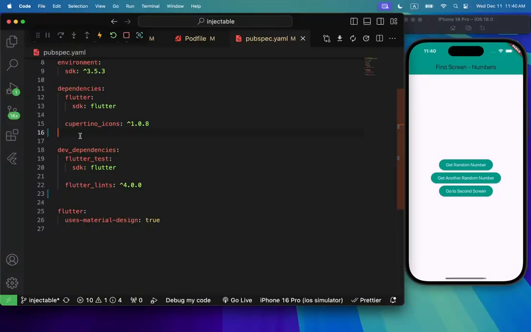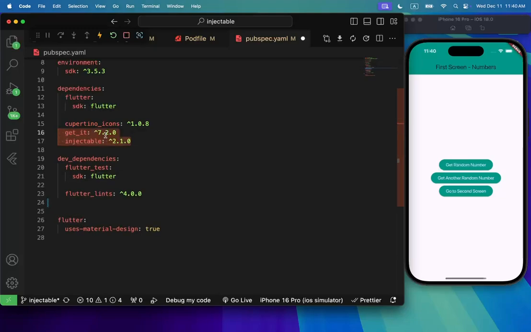Welcome Flutter devs. We will use the Injectable package for Flutter, which integrates seamlessly with GetIt as a service locator. For this, as a first step, let's add the required dependencies in the pubspec.yaml file. And the dependencies are get_it, injectable, build_runner, and injectable_generator.